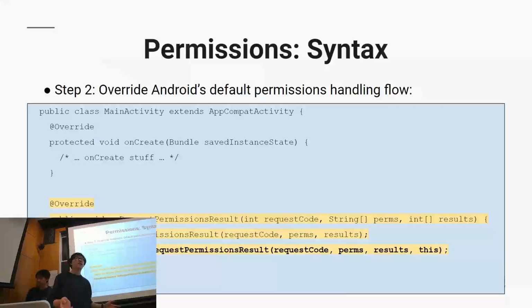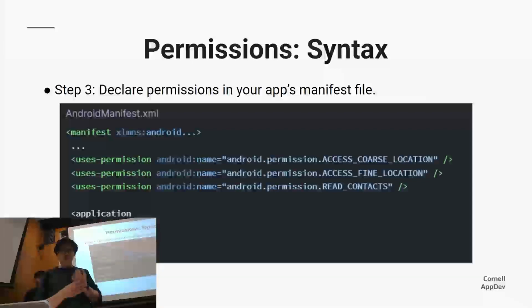And so the syntax for permissions is as so, right? You will be overriding the Android default permission writing by using this default code that we have given you. Afterwards, you want to actually request these permissions within your manifest. Something that's important: you have to request it within your manifest as well as your code.